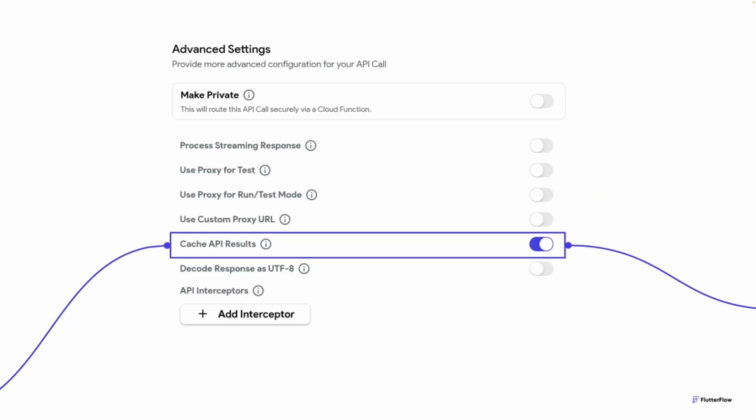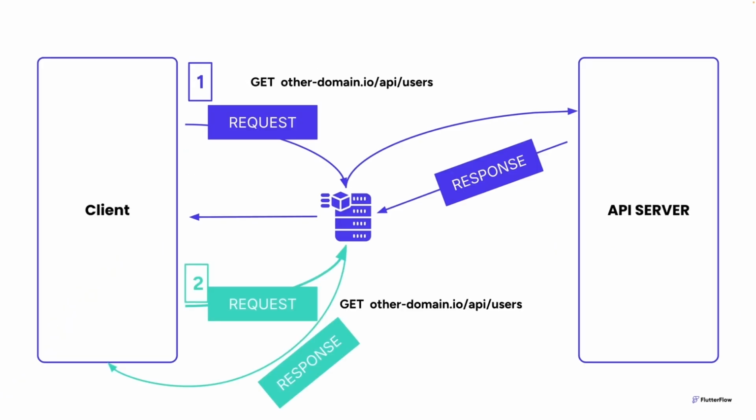Next, let's talk about cache API results. Imagine your app frequently requests weather data that doesn't change every second. Repeated API calls could slow down your app and increase your bandwidth usage. Caching stores the result of the API calls locally for a specific period. When the same data is requested again, the app can return the stored data instead of making a new API call. This speeds up response time and reduces the load on your server.